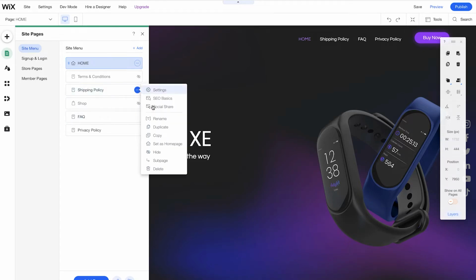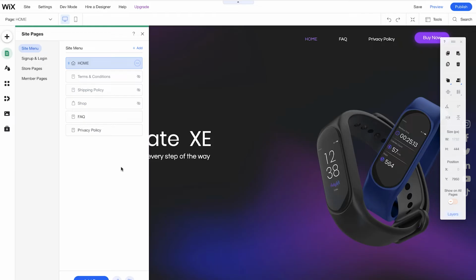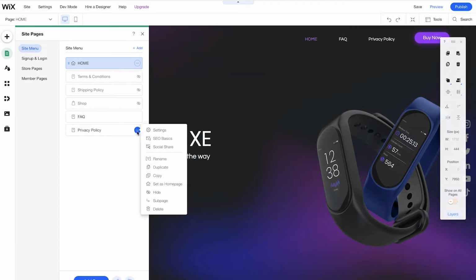We will also hide the shipping policy. The reason we're not deleting these pages is that they're also linked in the footer. So if we deleted them, the user would not be able to get to the page at all. Now you can see we have home, FAQ, and privacy policy. We'll also hide the privacy policy.